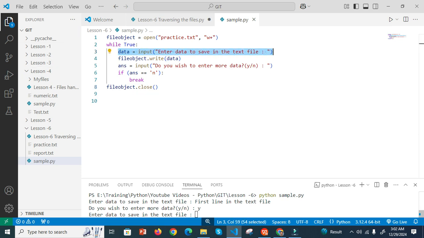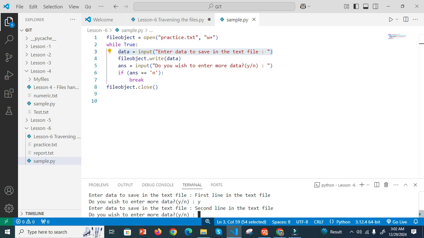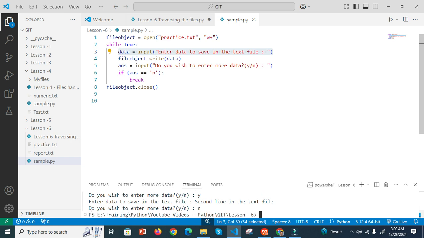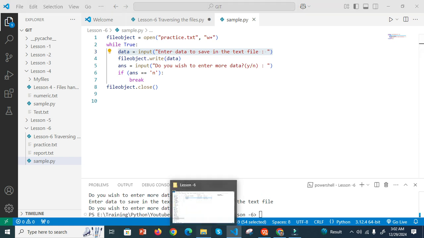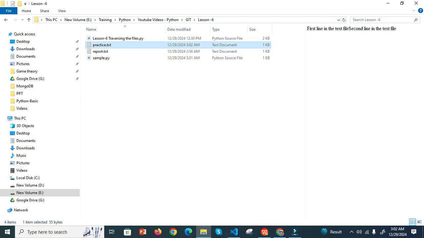Now I am entering second line in the text file. Now do you want to enter more? I say no. Then this condition will become true, so it will break and come out of the loop and close the file. Now we want to see practice.txt. I just go there. You can see first line in the text file and second line, but not on a separate line, because we need to give a new line.